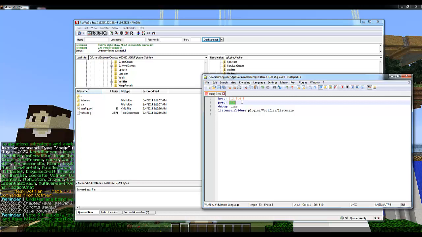That's where it gets a little tricky, because you don't know if the port's just not working because somebody else has it, or you've done something else wrong. So you may have to try a few times to see if you can get your port to work. But you change your IP address, put in the port number that you want to use, and you also want to change the debug setting to true. This is what's going to write out to your console. So if Votifier works, you'll be able to look at your console and see that the system has received a signal from whatever site you're using.